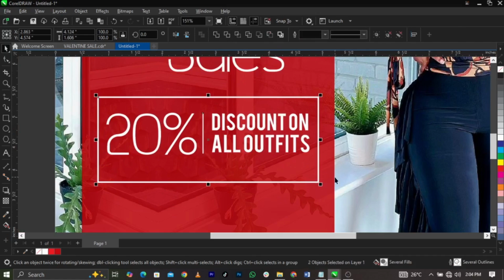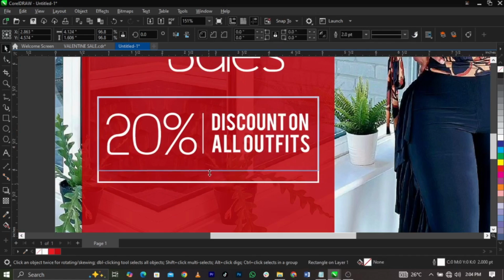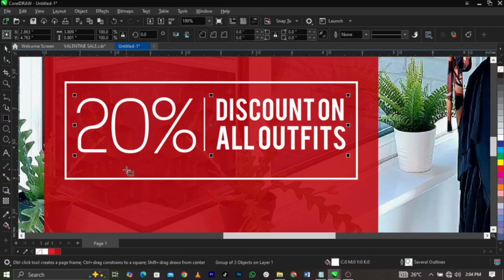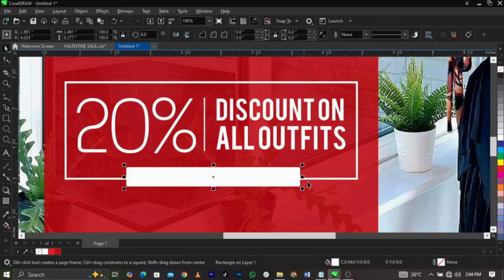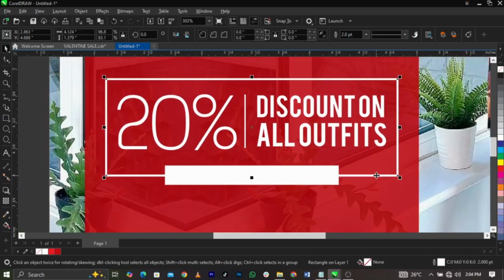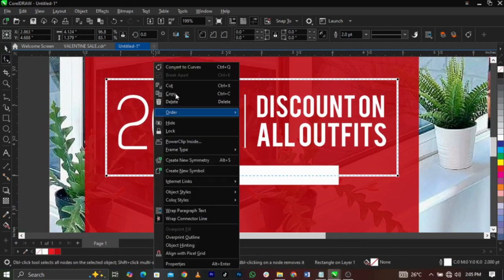So the next thing you're going to do is reduce this, take this one up, bring in your rectangle tool to draw a box over here. Once you draw the box, you can select your shape tool, right-click on this and select Convert to Curve.